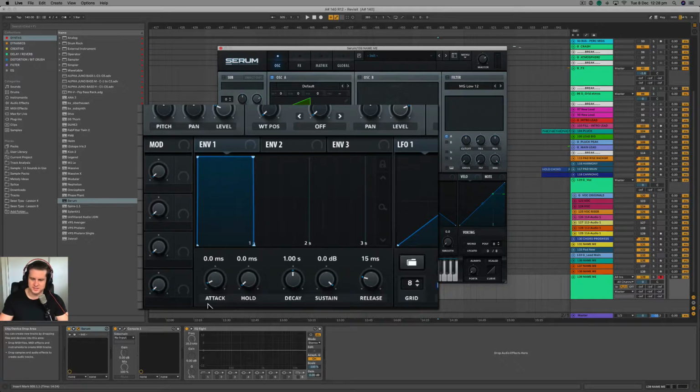A short attack does this. A long attack sounds like this. You hear how it fades in. Okay, so that is the attack. The second stage is the decay.